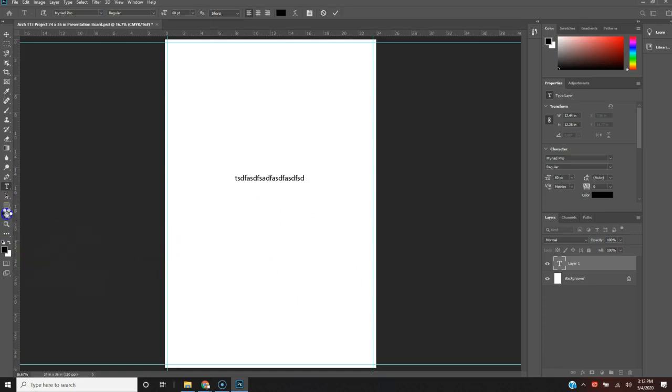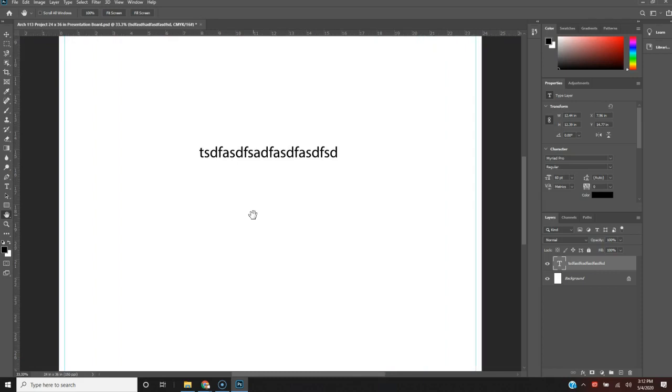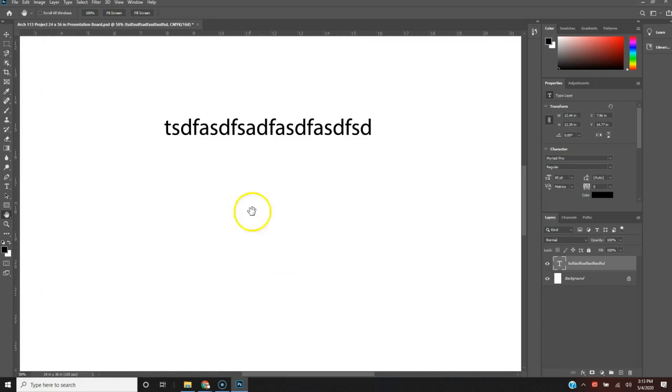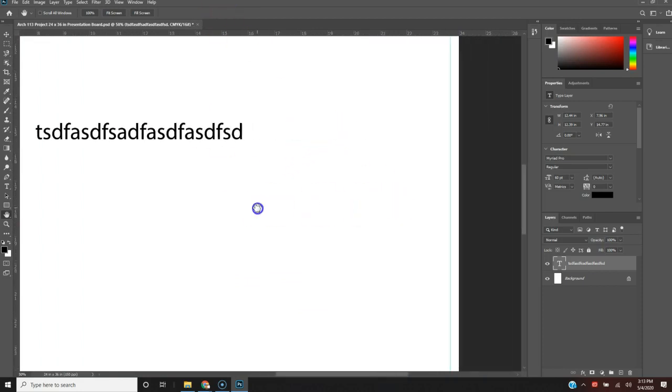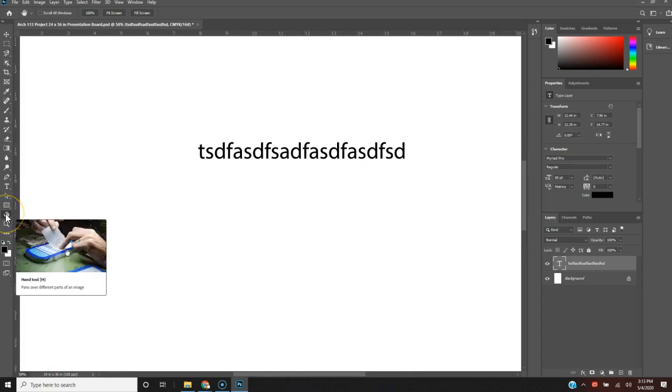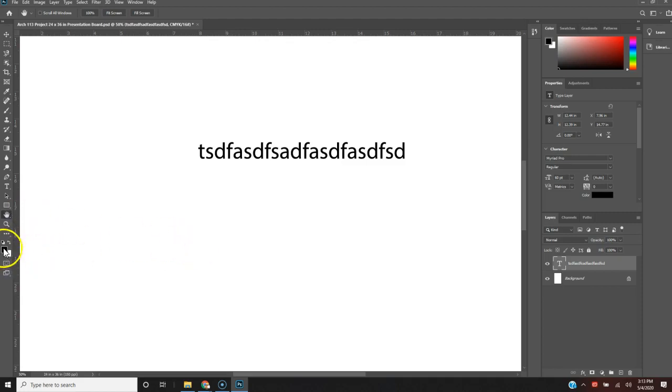This is the hand tool. If you're zoomed in, let's talk about zoom. It's Control plus to zoom in, Control minus to zoom out. So if I'm zoomed in on something and I need to move something over, I use this hand tool, and it's the letter H for hand. These are your paint palettes. You can click right here on these little two arrows to go back and forth.